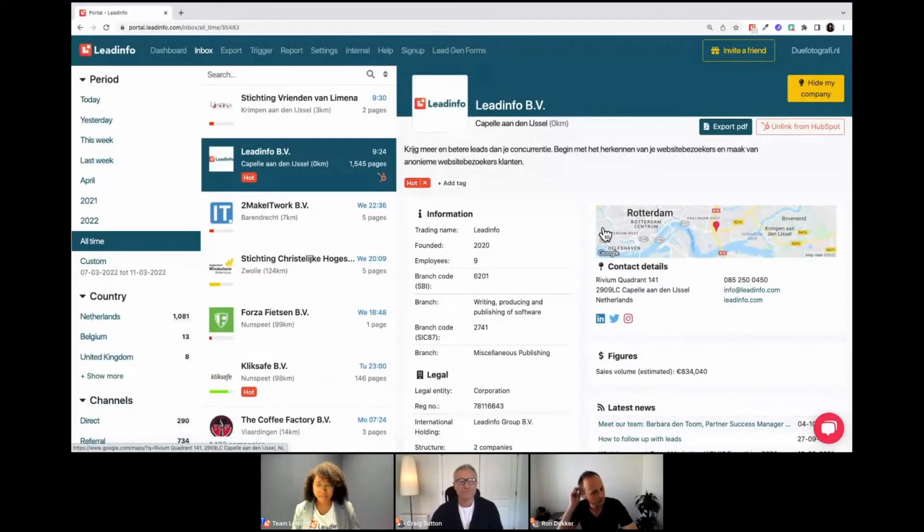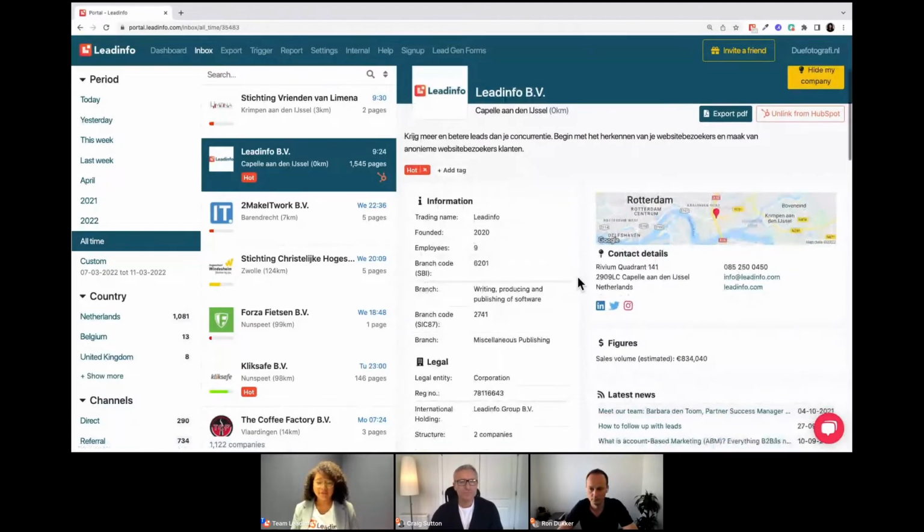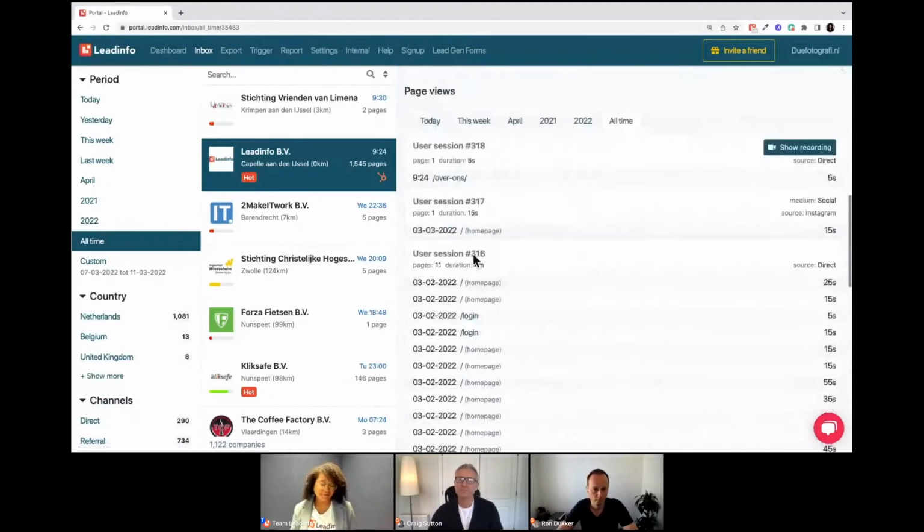Now, after you've made this connection, the website pages that they visited will be shared as a note within your company profile, allowing your sales team to work with the information from Leadinfo straight in your HubSpot account. So they can continue working with the tools that they already know and love. Well, this is the manual way of sending over your leads to your HubSpot environment.